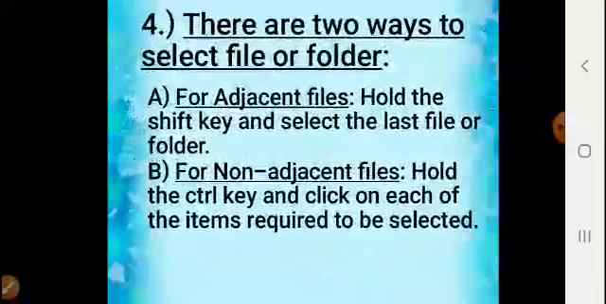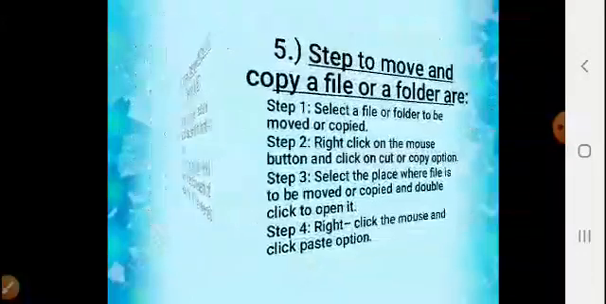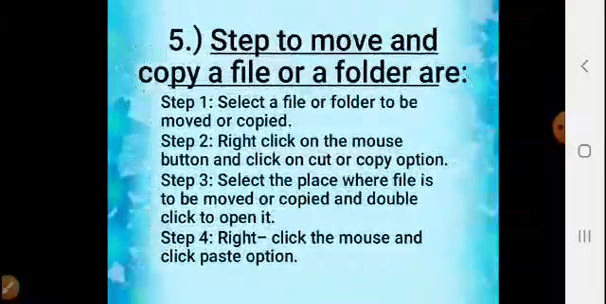Fourth one, how can you select multiple files or folders? To select, there are two forms, adjacent and non-adjacent files. So for the first, hold the shift key and select the last file or folder. And for non-adjacent, hold the control key and click on each of the items which are required to be selected. Okay, simple.